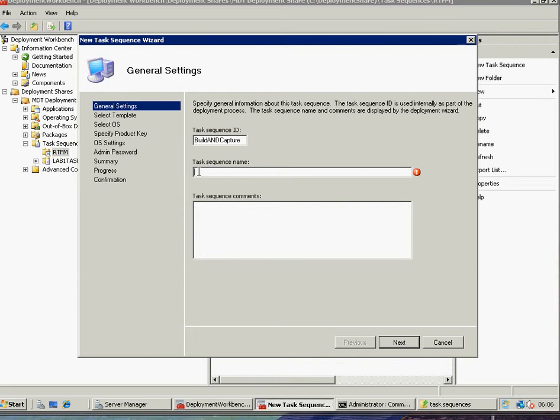The task sequence name I'm going to give it is Rtfm build and capture. And this will now create a folder in the deployment workbench called build and capture, and it will be our Rtfm build and capture task sequence.